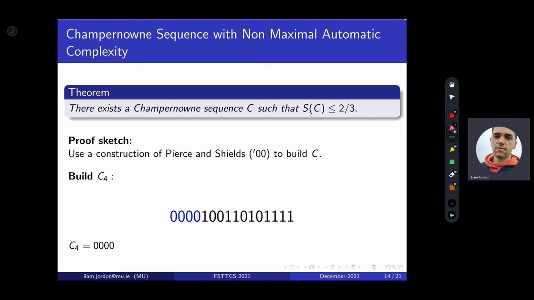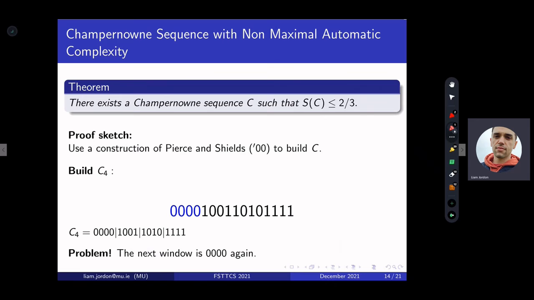C4, same idea: start with your four zeros, then look at the next window, the next window, and the next window. But then we have a problem, because eventually we see the window of four zeros again. If we were to write 0, 0, 0, 0, we'd have another issue, because in these sequences, if you remember the way we built them, we can only list each string once. So this is a problem.